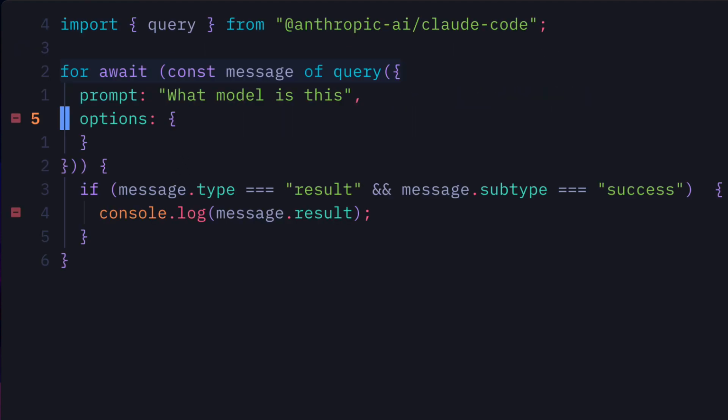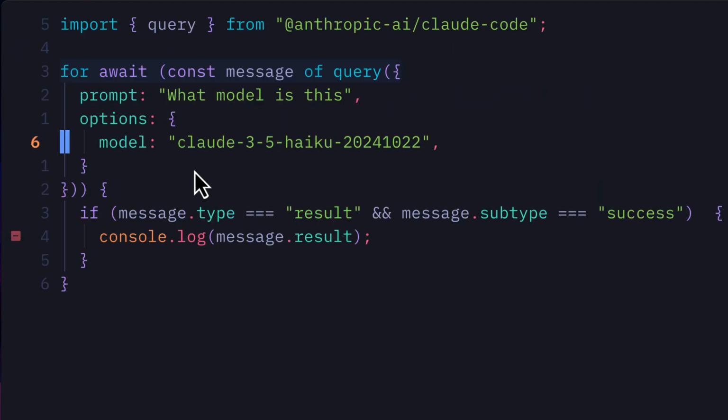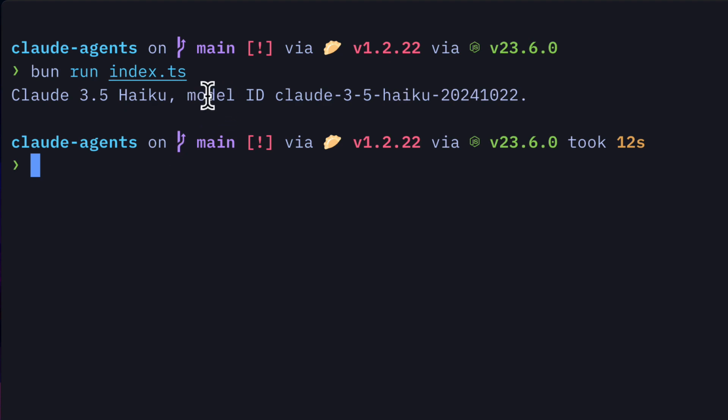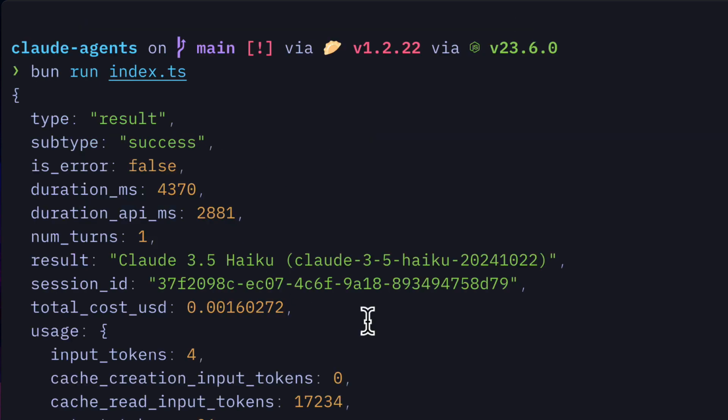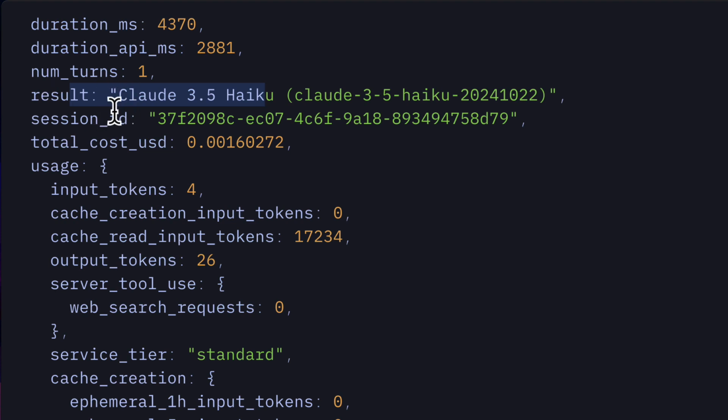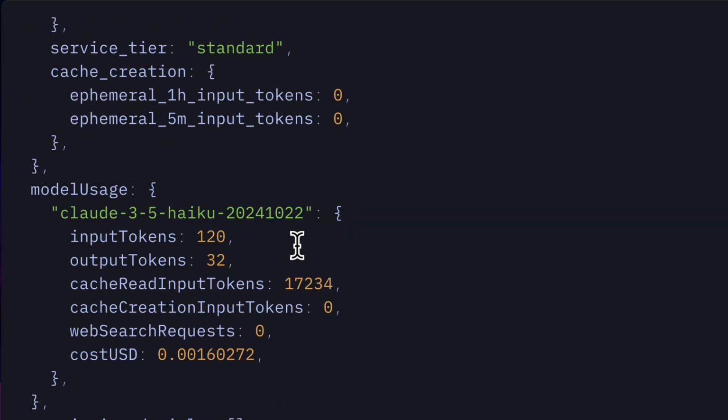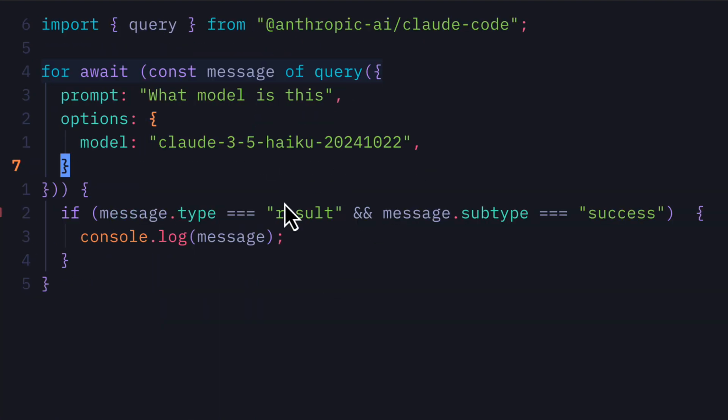We could add a specific model in options like Claude Haiku, and that is the model that will be used for future prompts. And if we wanted to see the full message, we could get rid of results, and we can see all the information we get back from the actual result to the session ID, the token usage, cost, and much more. This is pretty awesome because we get access to all of Claude Code hooks and tools, which I'll show you later. But right now, this basic example is only useful for a single prompt.